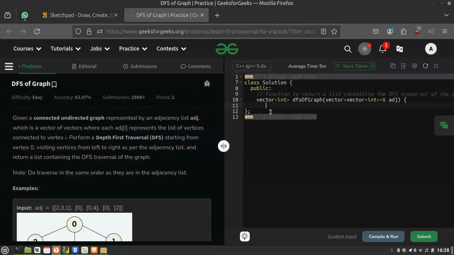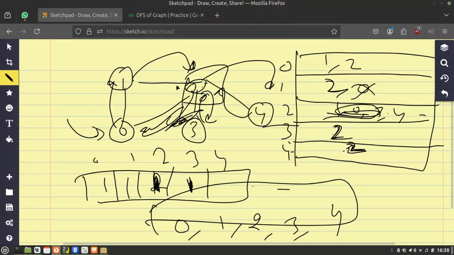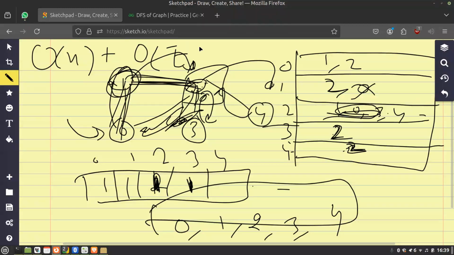As you can see in this graph, what we are doing is essentially going to each node, and for each node going to its adjacent neighbors, right? So the time complexity will be O of N plus E, in the sense that we are visiting each edge. So basically the degree, which is 2 times the edges, for the traversal on each node.